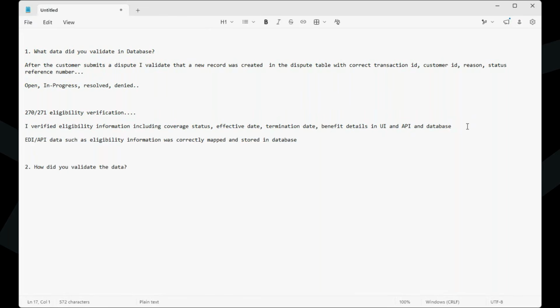If you have worked on claim ID or claim information, claim ID, provider, service date, there can be some billed amount, there can be some allowed amount, claim status, all these things you check in database as well. So these are the functionalities you check back in database.